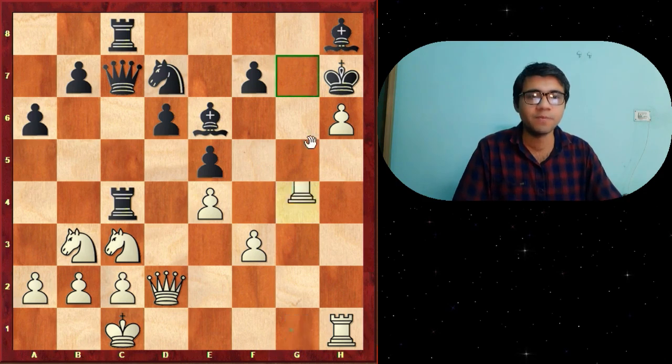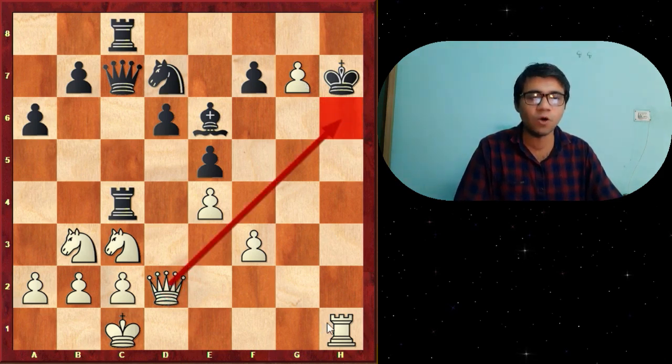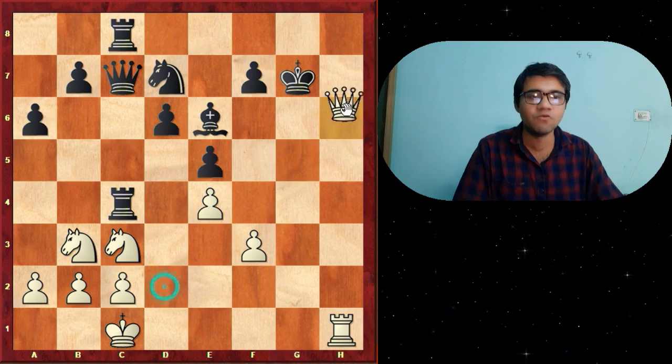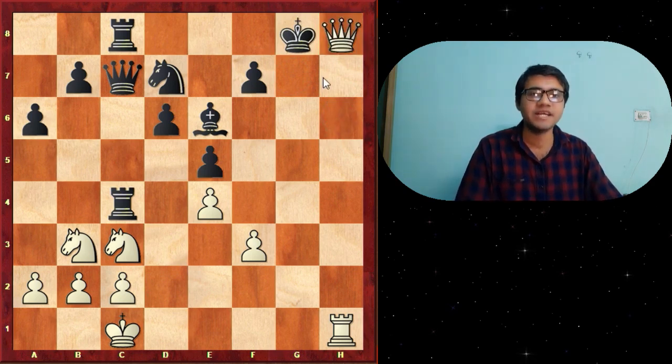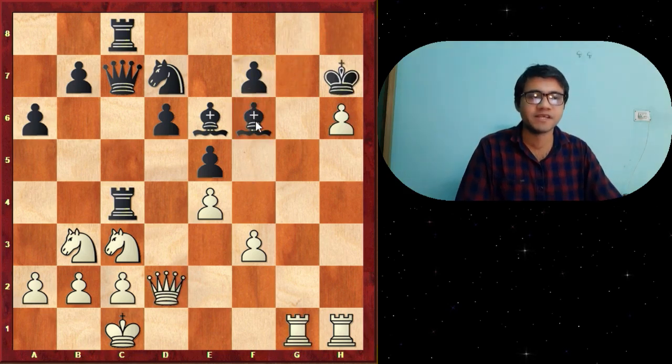We can play rook g7 check, bishop cross g7, h cross g7. You see, now queen can come to h6, rook is already on the h file and we are going to checkmate the opponent's king. After let's say king cross g7, we bring the queen to h6, king to g8 and queen h8 checkmate. That's why after h6, black played bishop to f6.